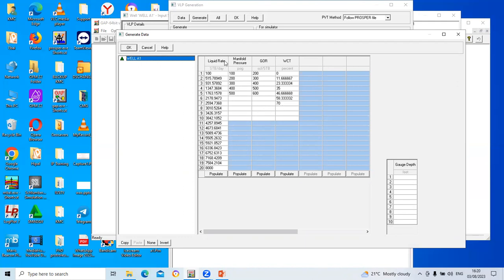So what we have is our liquid rate. You have to know that our VLP is a very complicated curve to produce. This curve depends on so many parameters. So to generate this curve, it needs the liquid rate, the manifold pressure, which is our wellhead pressure, in this particular case, since the wells are connected at the wellhead, then we have our gas oil ratio and we have our water cut. So what it is asking for now is the set of liquid rate values that you need to use.